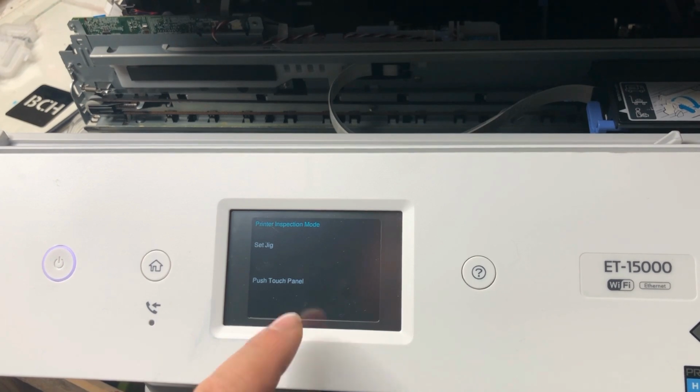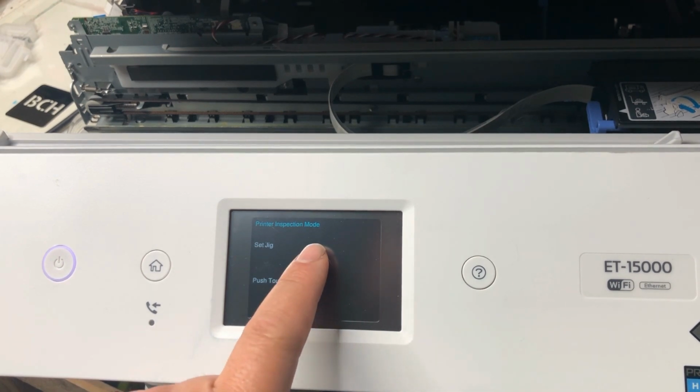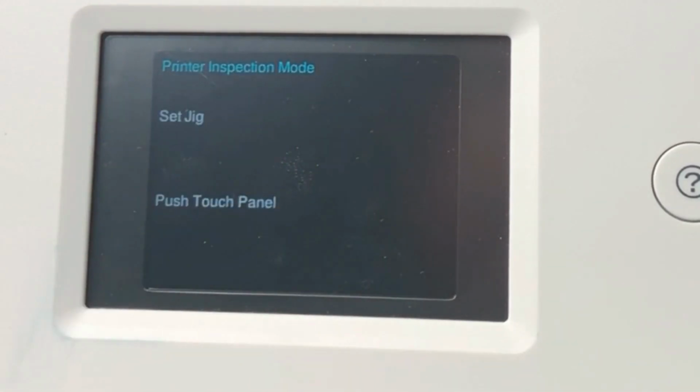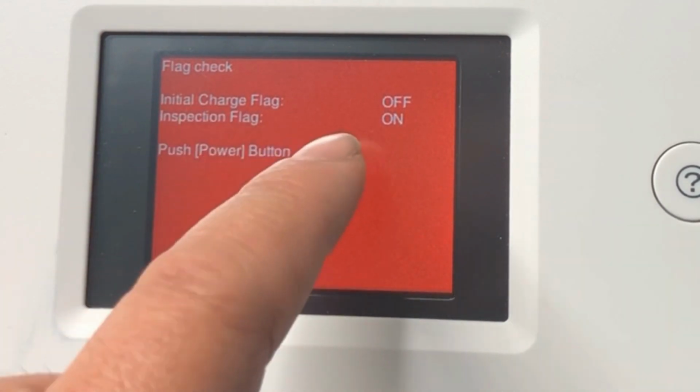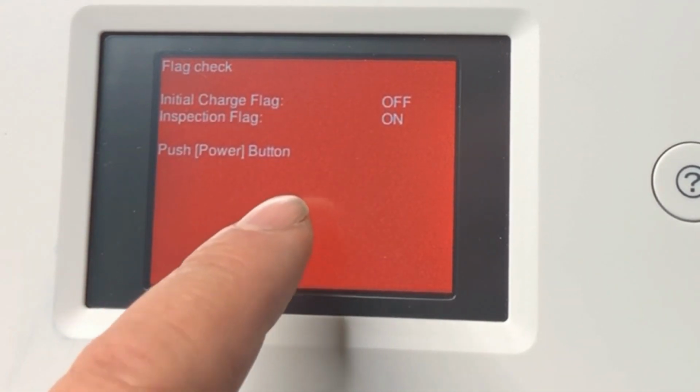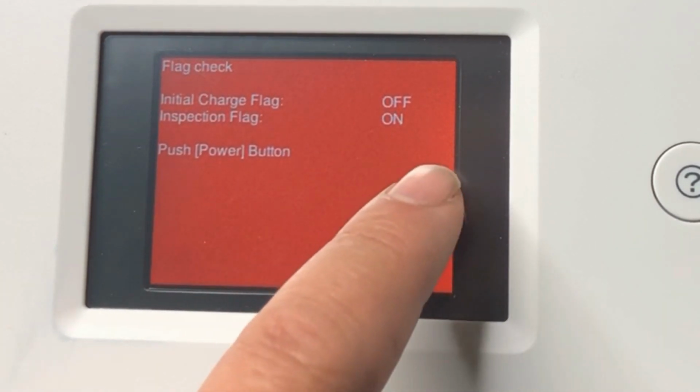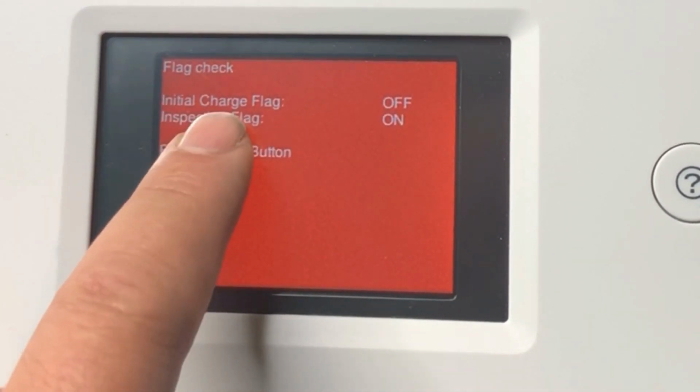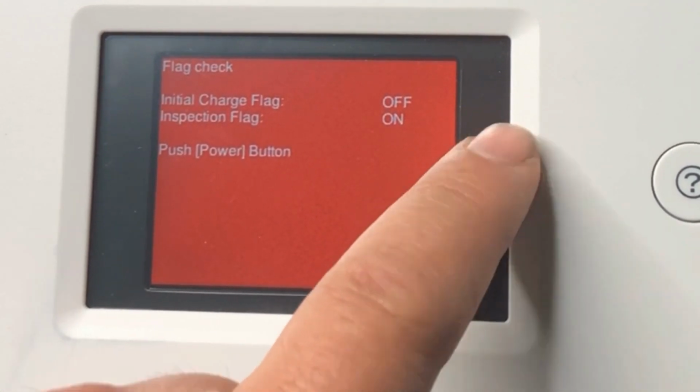Today we're going to talk about the ET-15000 in printer inspection mode, and it says set jig and push touch panel. If you push the touch panel, you're going to see it's a flag check, and the initial charge flag is off, so it doesn't do the initial charge. But the inspection flag is on. That means when you restart, you go back to this inspection mode.